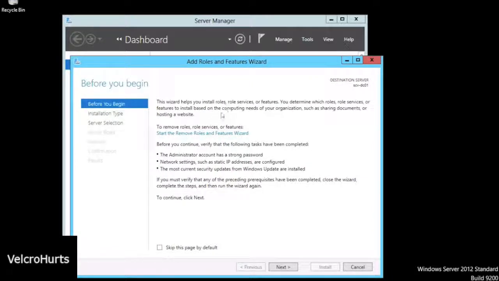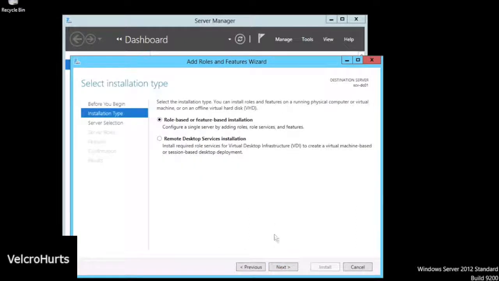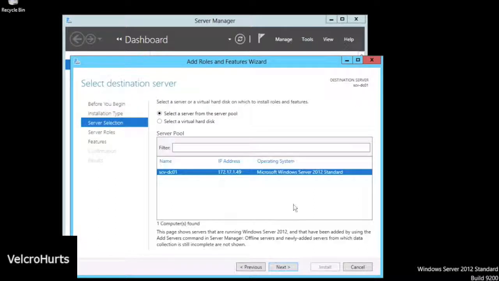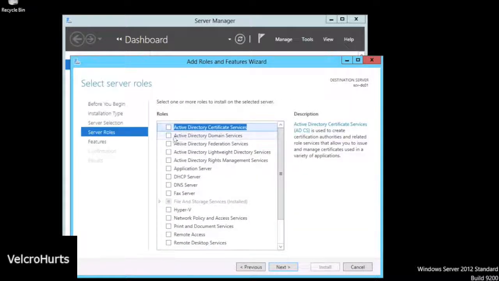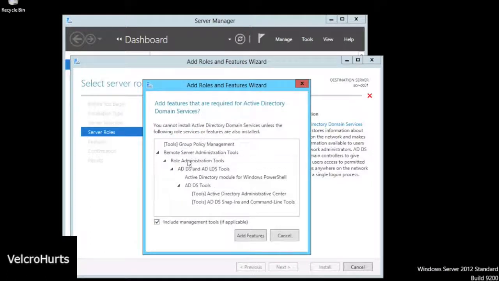Then it gives you the before you begin to make sure that your server has the latest round of updates on it, that you have a static IP. It should include have a host name set on there, but it never does. Then you want role configuration, role-based or feature-based. Make sure your machine name and your IP are correct. And then select the Active Directory domain services.